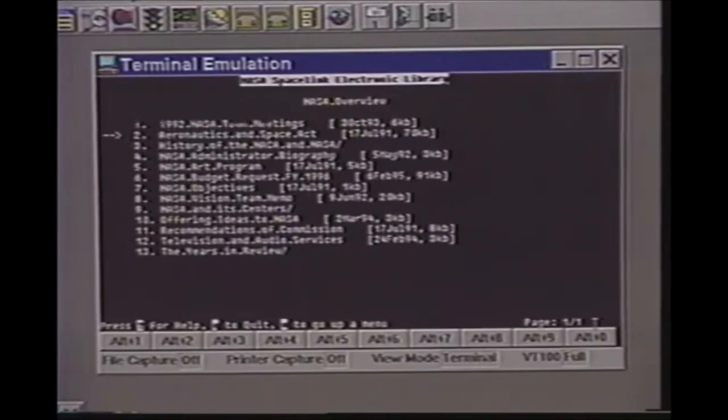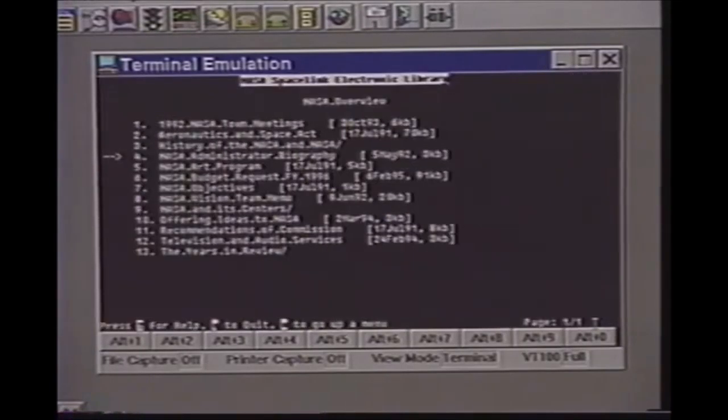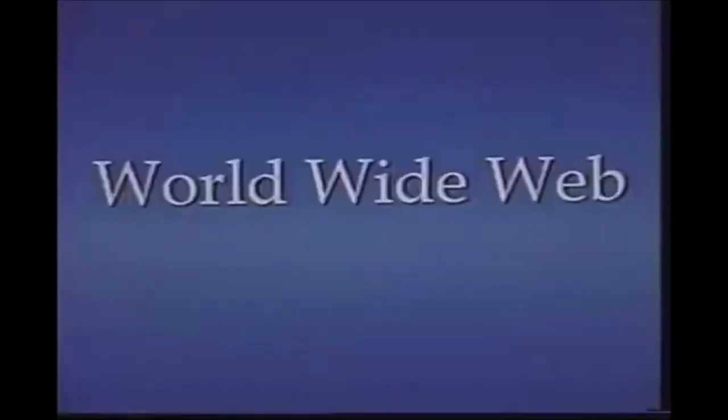For our demonstration, we will connect and navigate the NASA SpaceLink site. By using the menus of this location, we can gather information about any topic having to do with our space program. This makes research a snap, as there is much more information available on this site than could even fit on the average home computer.